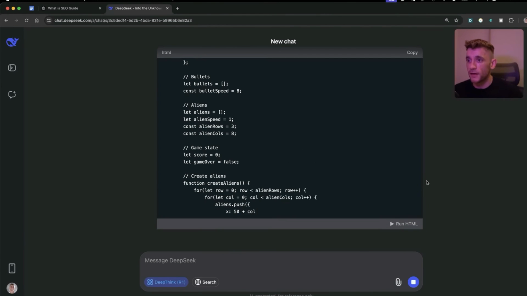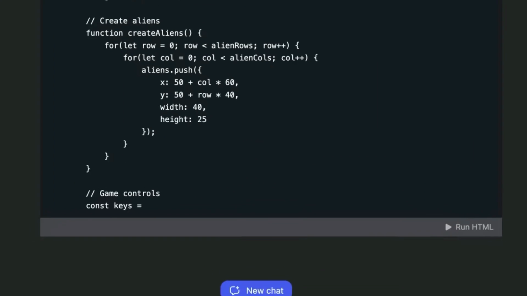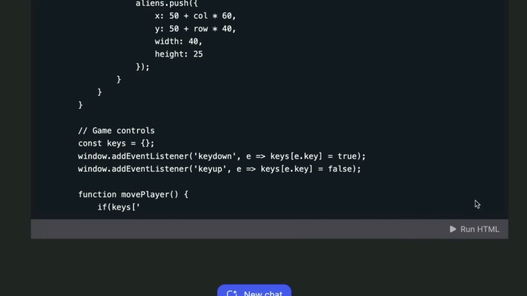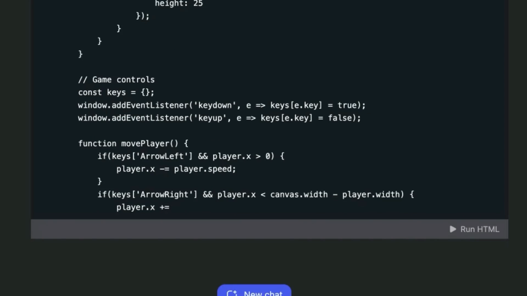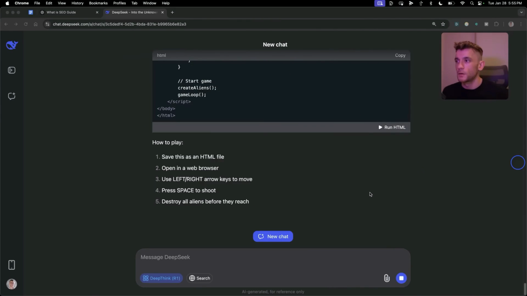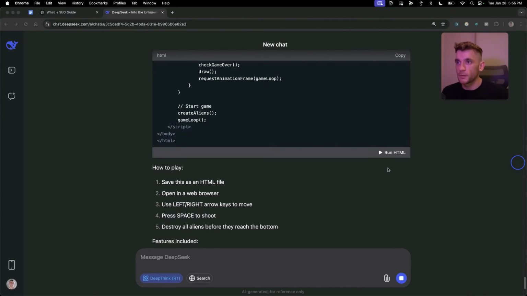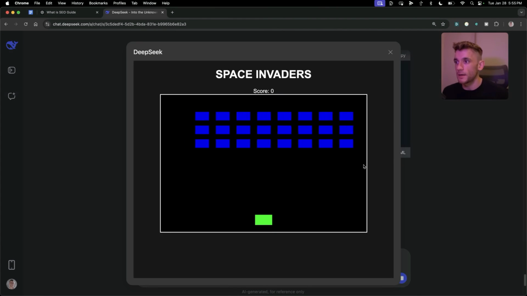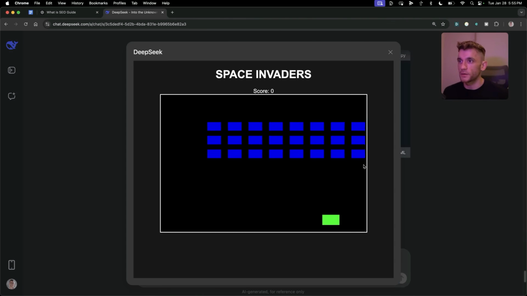What I do like inside DeepSeek-R1 is it actually has a button to click the run HTML option, right? So you can literally just preview HTML in one single click and then you're good to go. So we've got the code back. That did take a couple of minutes. We'll hit run HTML and see what we get now. And that is working perfectly already as well.